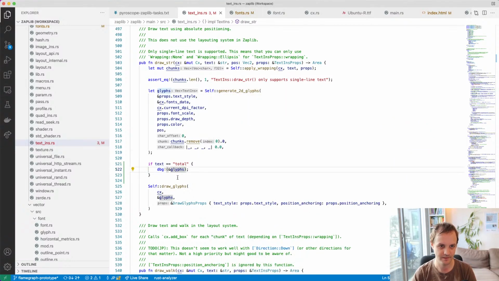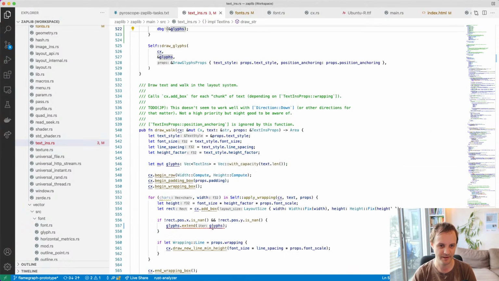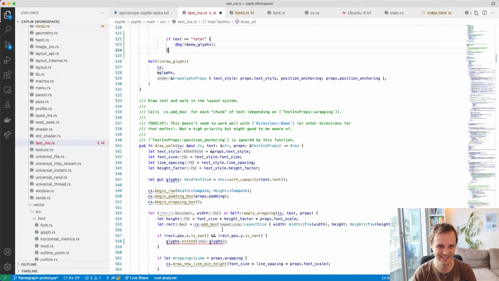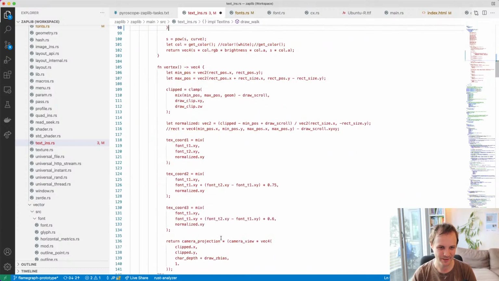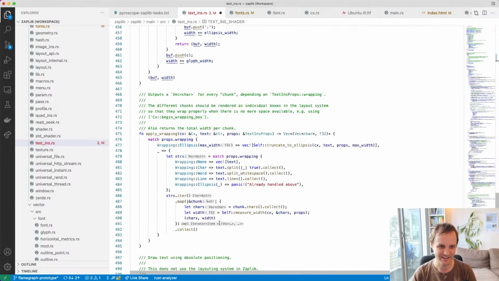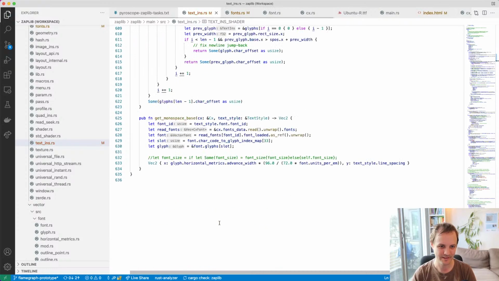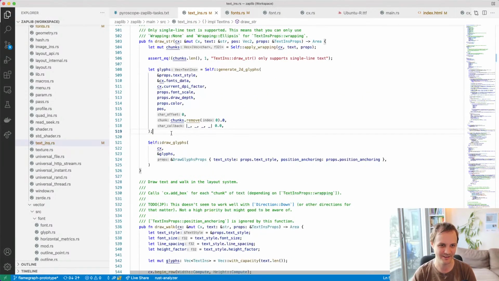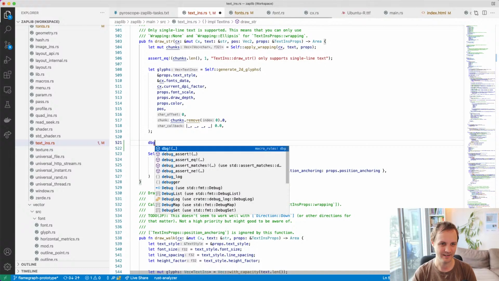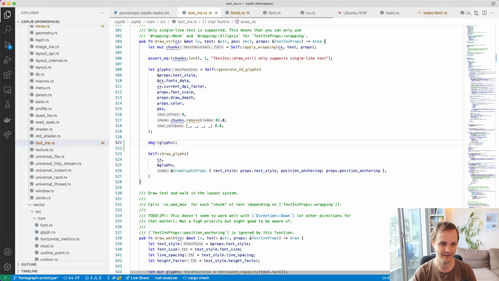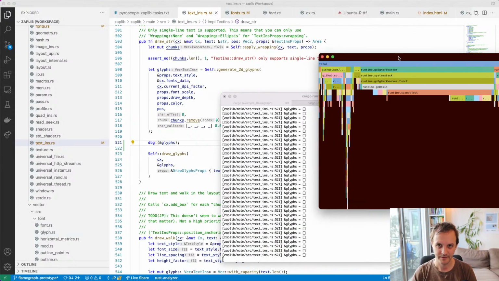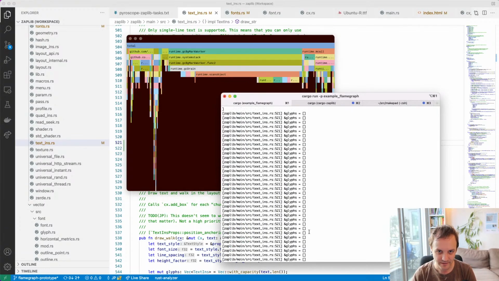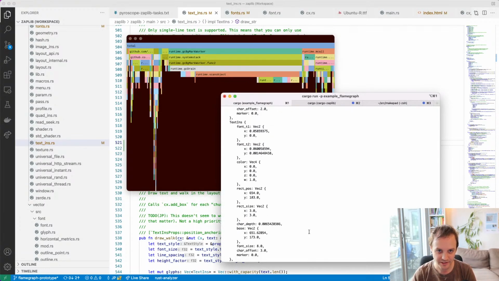Oh, what is it unhappy about now? I'm not on top of my game here, I think. Okay, where were we? Okay, everything is good again, and now we add this, debug glyphs, great, borrow it, okay.